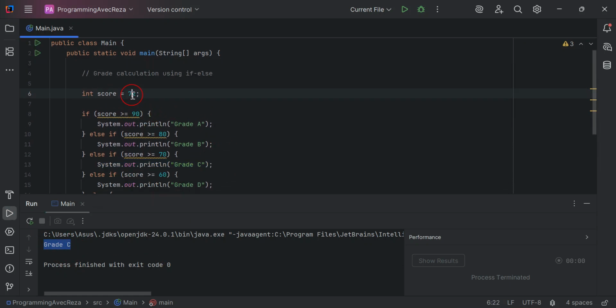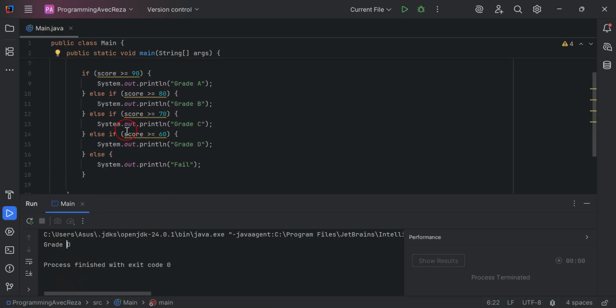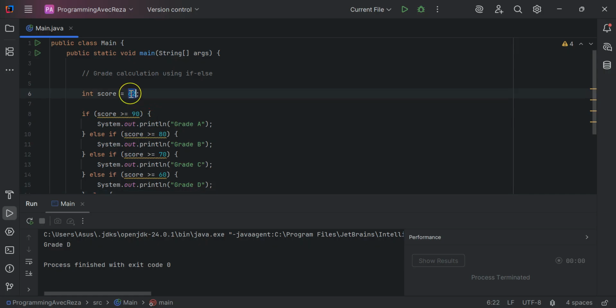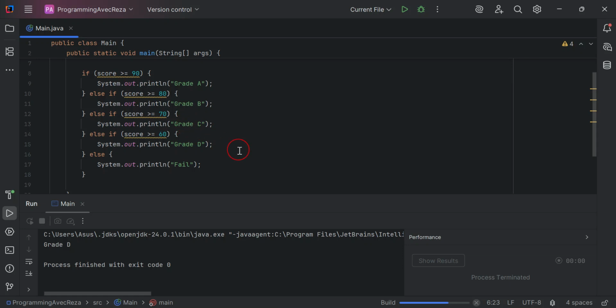If we again change the score to 62 now, and I run the code one more time, it is going to be grade D, because 62 is greater than 60, and grade D is being printed here in the output. But whatever is below 60, like 58, it is going to show the fail message to us in the output.